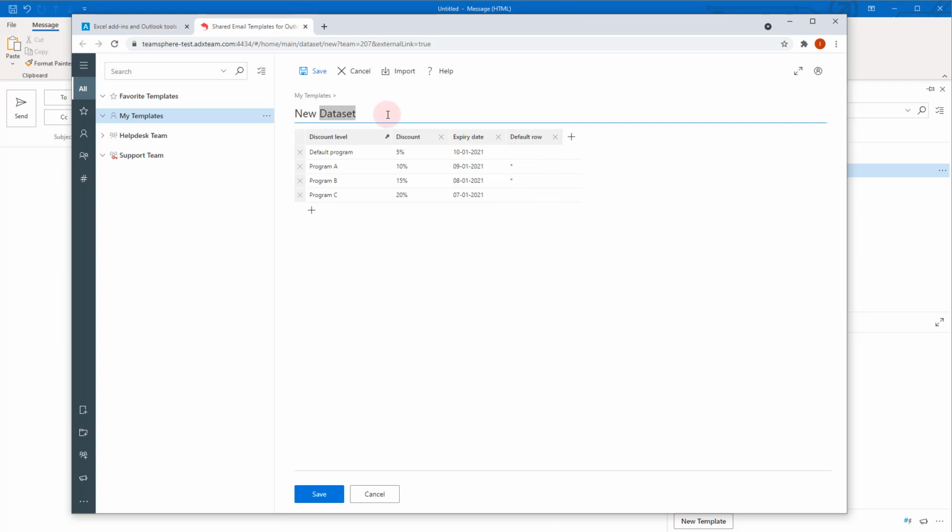Oops, I almost forgot to name my dataset. Let it be Discount Programs. The dataset is ready and I click Save.